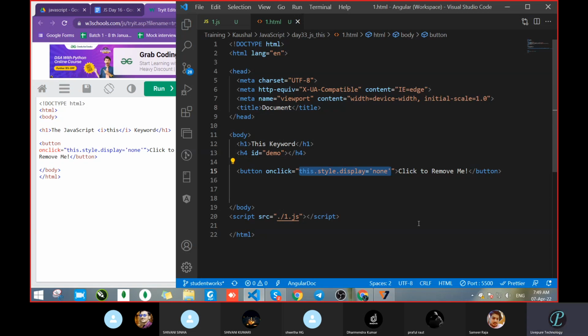No. So what is happening here? We are using this. So with the help of this, automatically, it will refer to which one? It will refer to this button itself. Got it? How to hide any button?